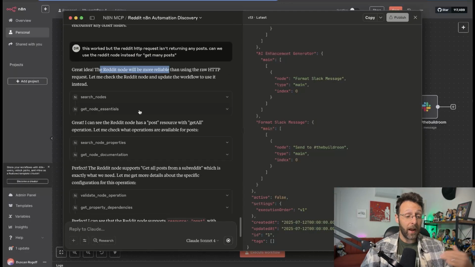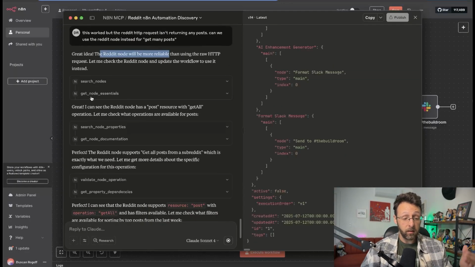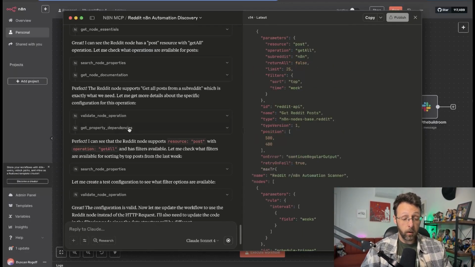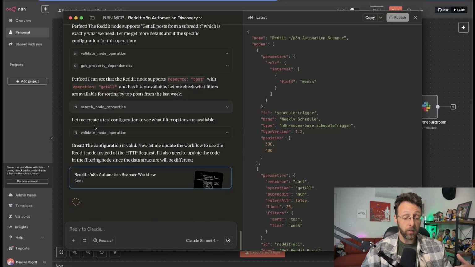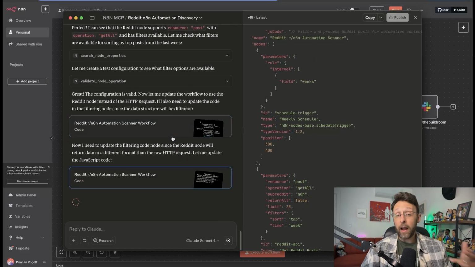So again, the more you get into building automations, the more familiar you get with these tools. And if we had actually given Claude a more detailed prompt in the beginning, this likely would have been able to one-shot this. If we had known that we wanted to use the Reddit node, we could have said use the Reddit node early on, right? But what's cool is that this is actually going through the n8n documentation to read everything there is to know about the nodes, to validate the nodes, to get the properties and all of this. So it's basically going to just replace that HTTP request for us with the actual Reddit node. And so let's see if we can actually get this to work.